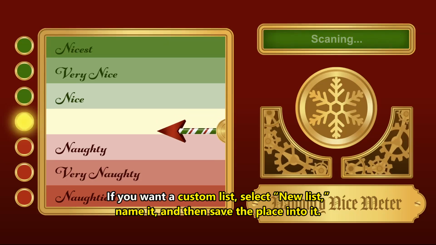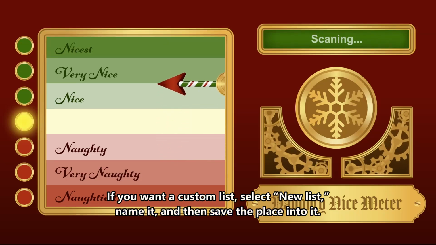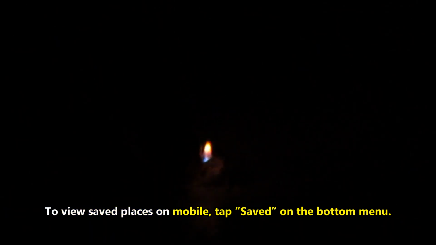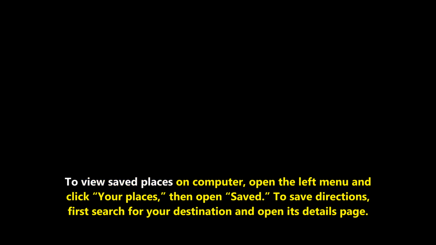If you want a custom list, select New List, name it, and then save the place into it. To view saved places on mobile, tap Saved on the bottom menu. To view saved places on computer, open the left menu and click Your Places, then open Saved.